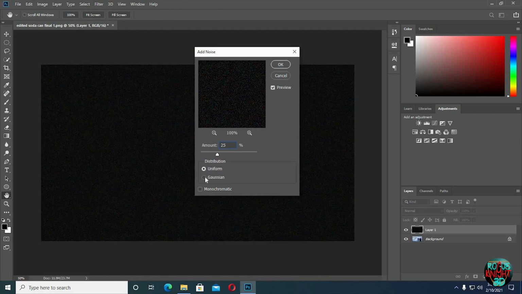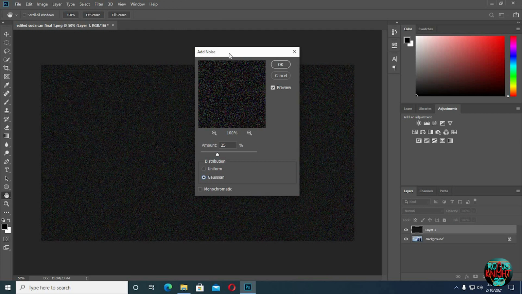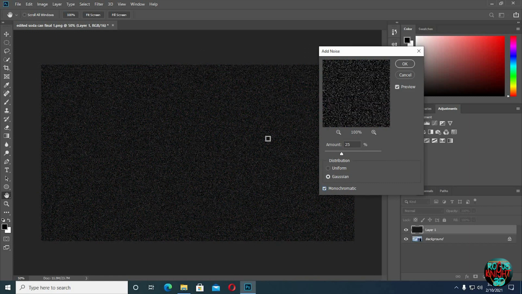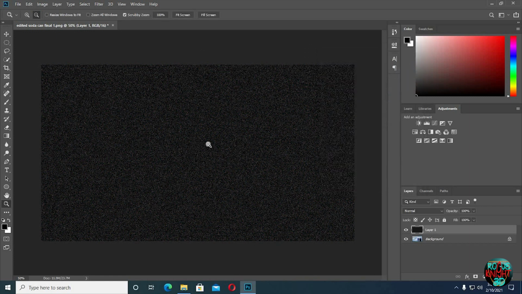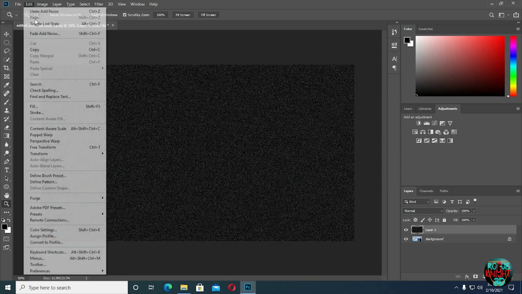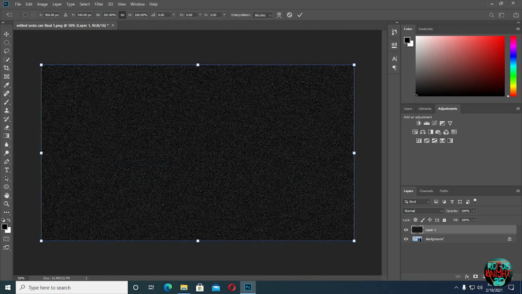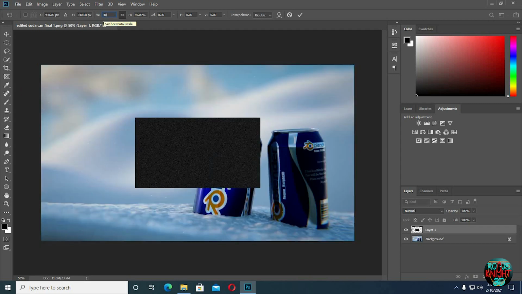Switch distribution to Gaussian, but we can see color in the noise, and we want it black and white. Check monochromatic and our colored noise issue will be fixed, but the noise we have is too small and we now have to scale it. Go to Edit, Transform, click on Scale. While keeping the Maintain Aspect Ratio icon selected, increase the scale to 400.